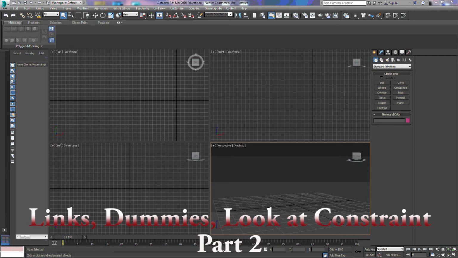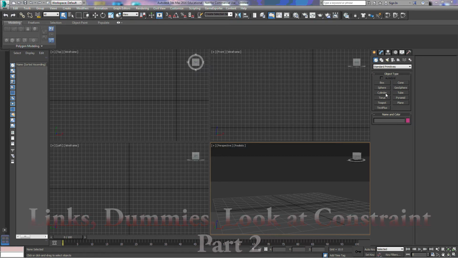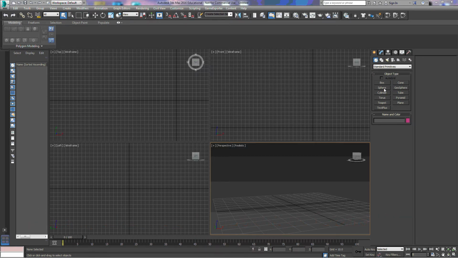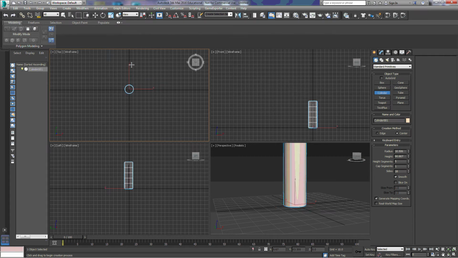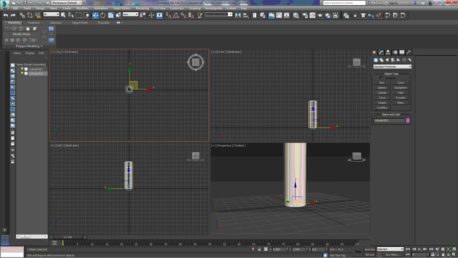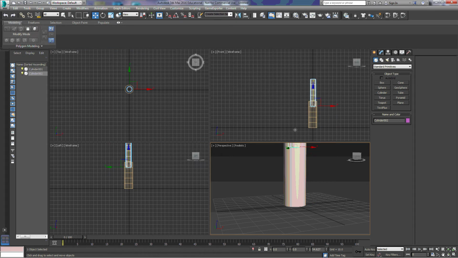In this part 2, we're going to look at how we can set up hydraulic cylinders, and we're going to use the look at constraint for this situation. So we're going to start off by drawing a very simple little hydraulic cylinder using a bottom cylinder and then drawing what's going to be the internal actual piece of the cylinder that moves in and out.